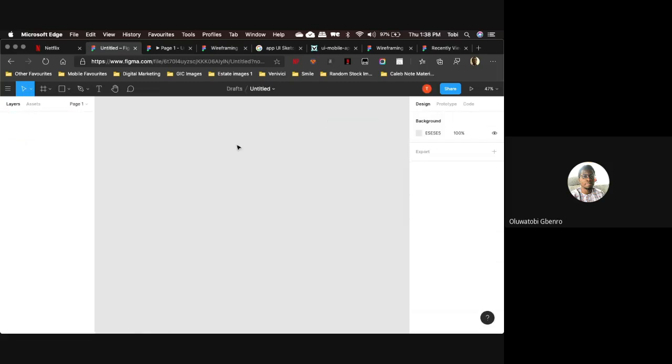Okay, good. Now, once you come into Figma, fresh, new, you have absolutely nothing on your workspace. It will just be like this. I hope that's clear to everyone. It means it's waiting for you to start. So the first thing you need to do is create a workspace.